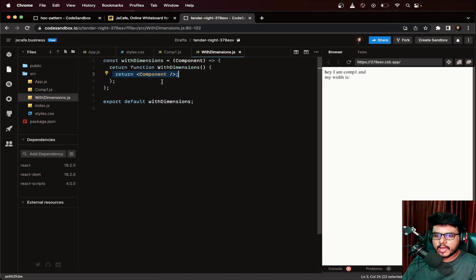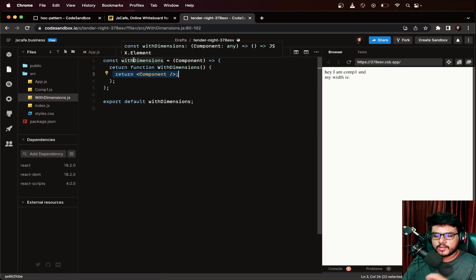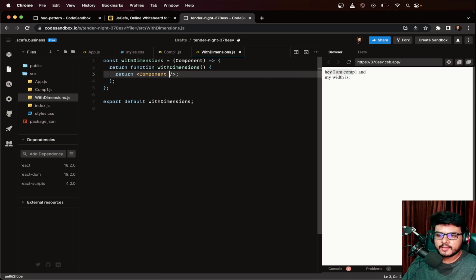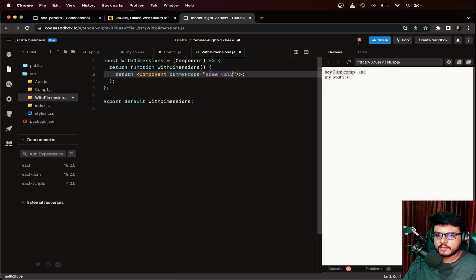Now we are able to wrap our comp1 component inside with dimensions, and because of this we are able to see the values as they are. But this HOC is not adding any extra properties for now. So we'll be dealing with props and properties. Just for starters, I'll write dummy props equals some value, just for the sake of example.